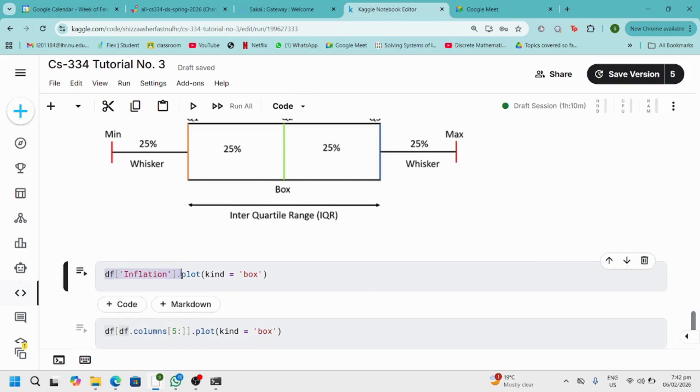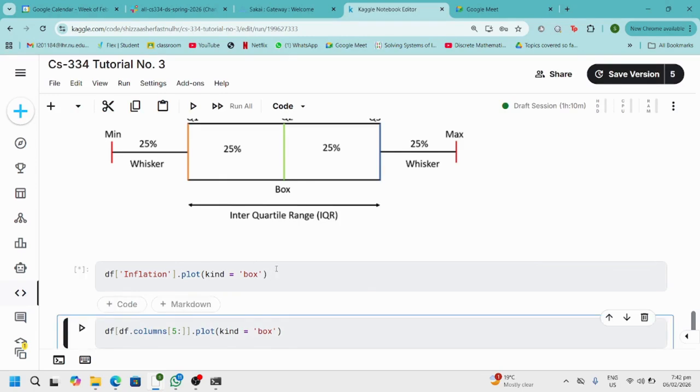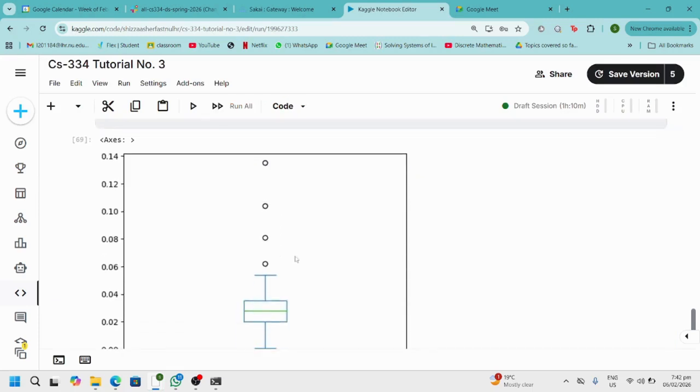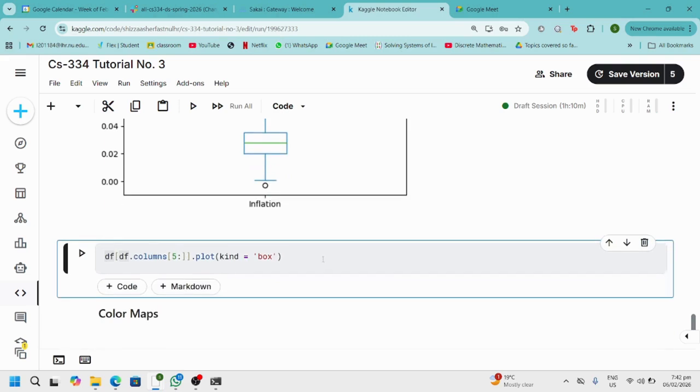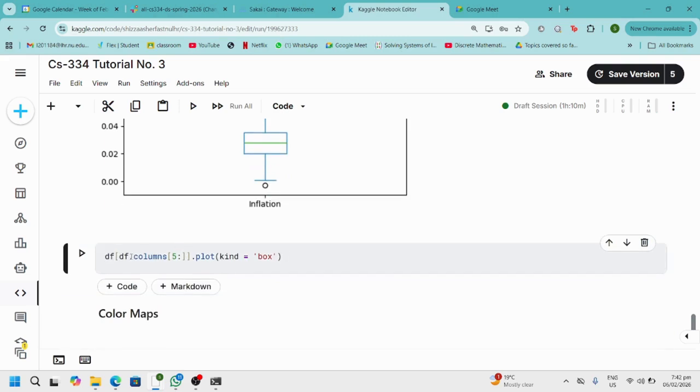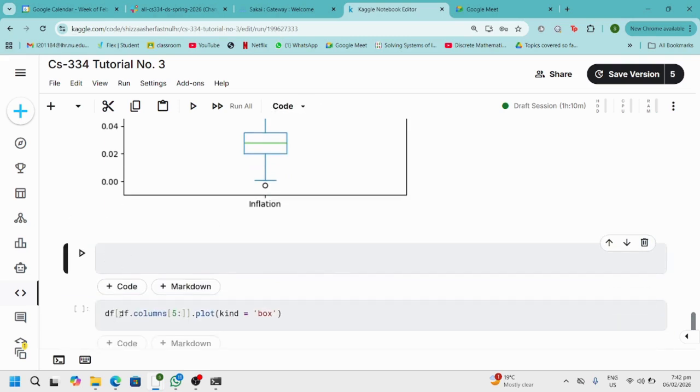So I am calling it on a series, df inflation, because inflation is a continuous variable. Dot plot kind equals box and this is what it gives me. These bubbles represent outliers in my data set essentially. Then I can do something really cool as well. These are the columns of my data frame.